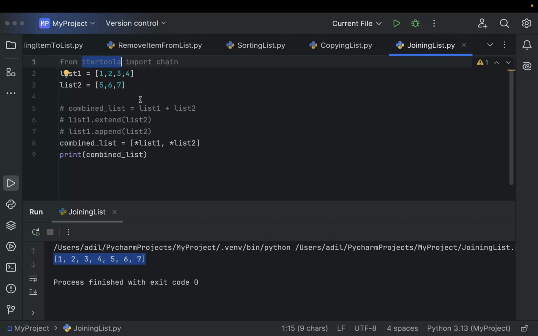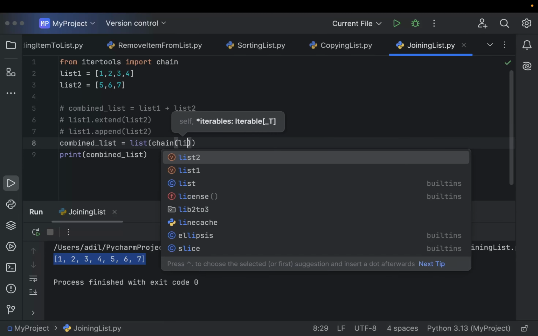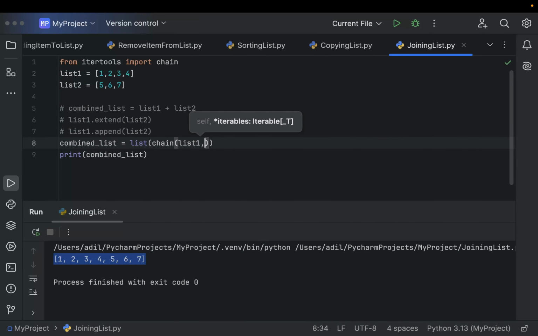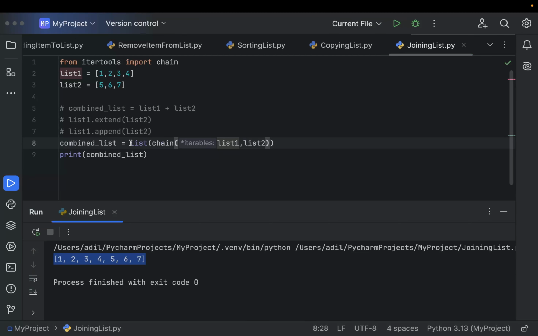So now instead of this portion, you can write combined list equal, then call the list function and there write the chain method and pass list1 comma list2. This iterables text is just an instruction from PyCharm. You don't have to worry about that. It is solely for development purpose. So now if you run the code, you will see the same output. Use this method when you have some large lists that hold many data to improve the performance of your program.